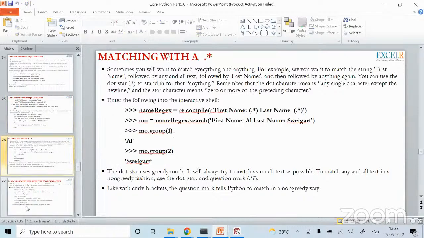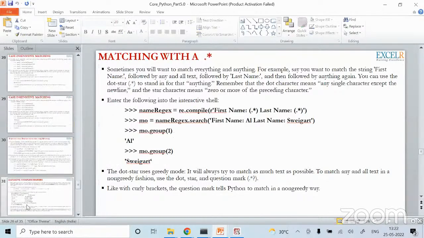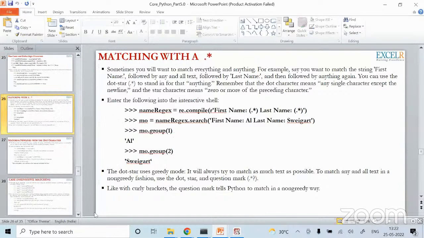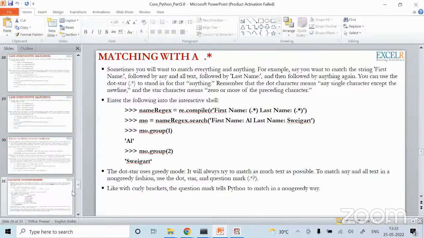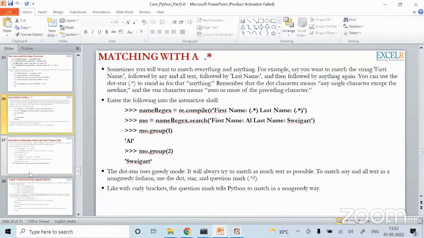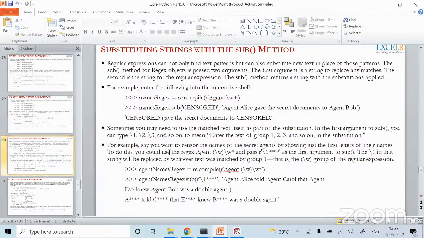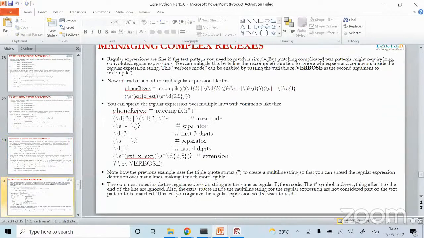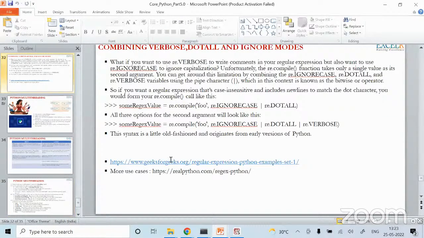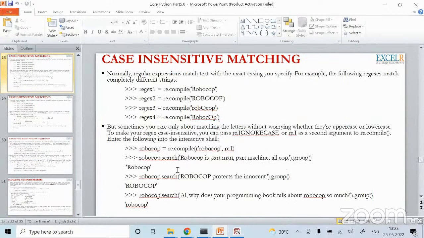Then you have what? Just let me see how many more are pending. Just getting an idea if you guys are not getting bombarded with a lot of information. Okay.